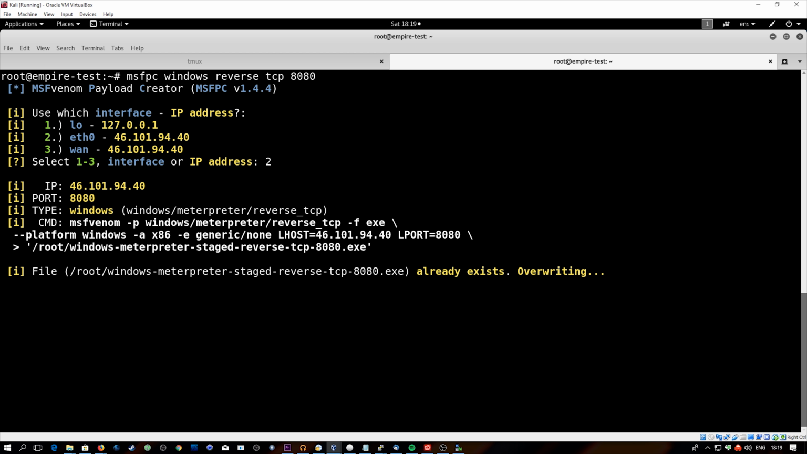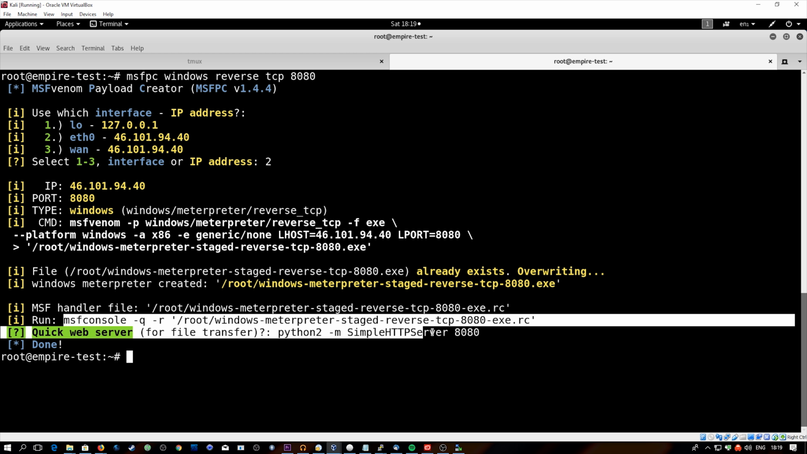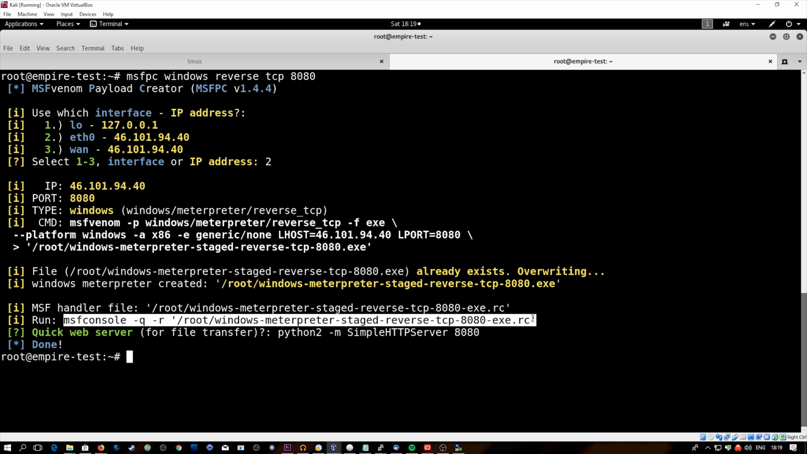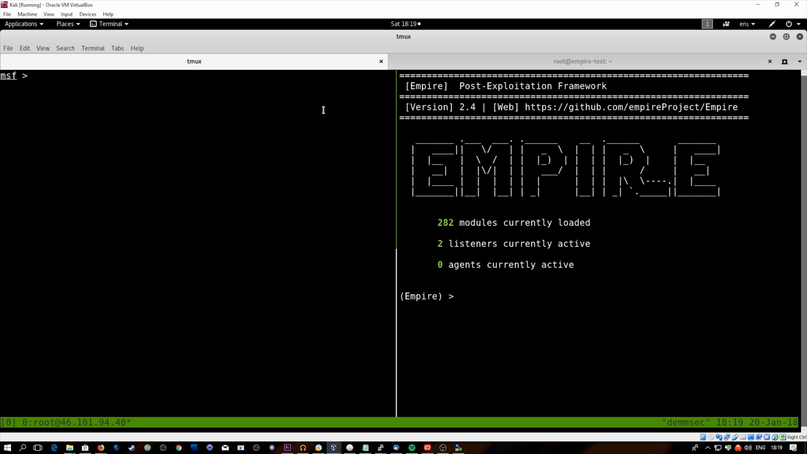But it's going to generate an exe which we can then run on the target machine to get access to it. MSFPC also will make a handy command here that you can just copy and paste, which will automatically start Metasploit and create a listener, but we're going to do that manually just so you get the kind of idea. So with the payload created, we can head back over to MSF, and I'm just going to increase the size just a little bit.